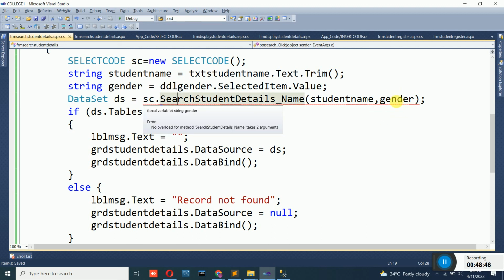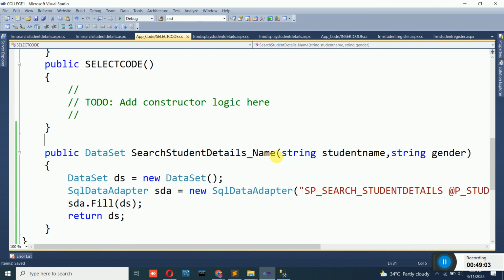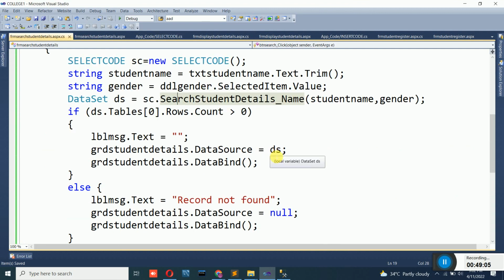pass one more parameter. In that function, you can create another function, or the same function you can call with two parameters in this. How do we do it? Very simple, go to that function. Here, another parameter, string gender. Okay, so now it is taking two parameters, so this error is gone. So no underline now because now I have a function which takes two parameters in this.